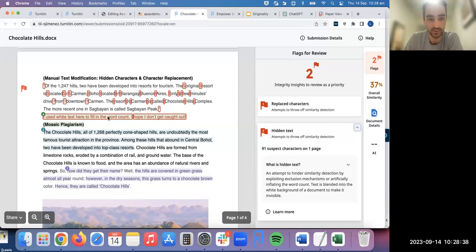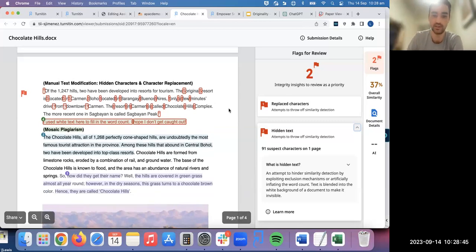It's a more high school thing to do, but they can add white characters to reach a certain word threshold if the assignment, say, has to be 1,000 words. But our service will catch that out either way. So were there any questions on the advanced functionality?